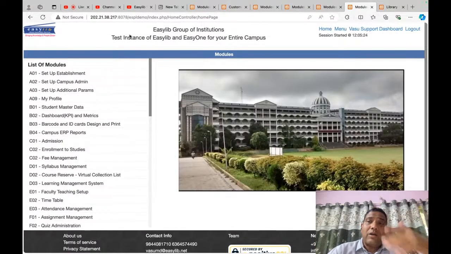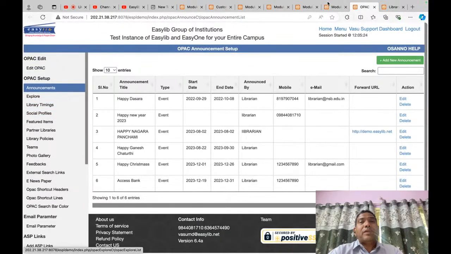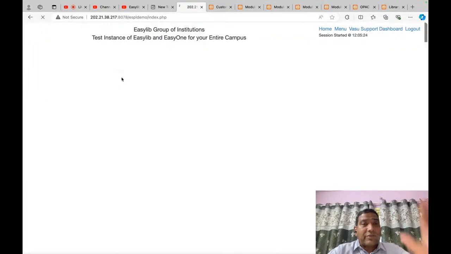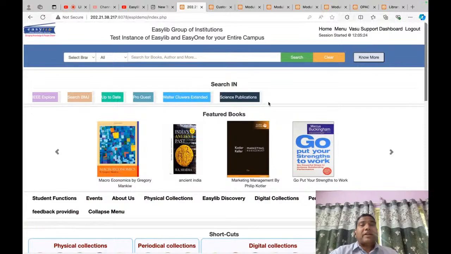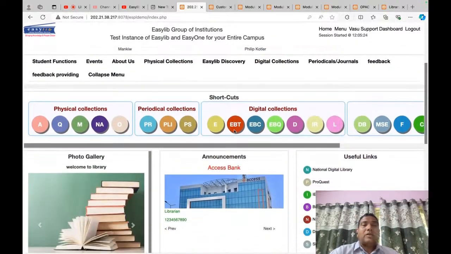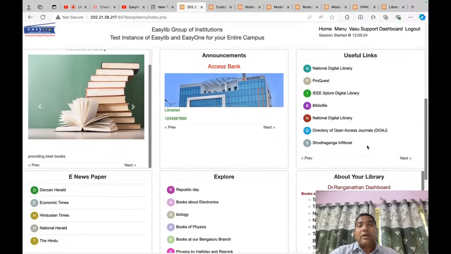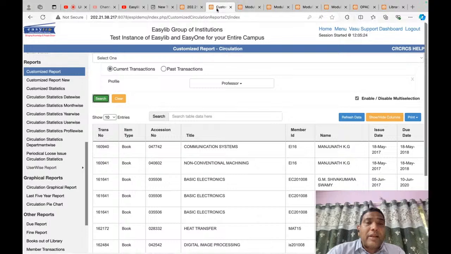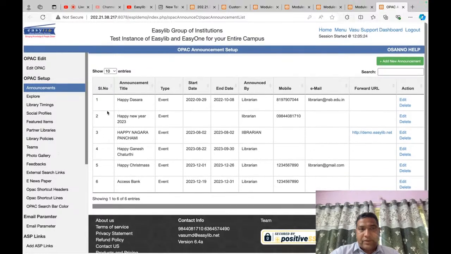I can go on and on. See this OPAC analysis, there are so many screens. You can try out each of them. This tells you how to modify this home page altogether. Okay, this is called a federated search. These are all the featured books. These are all the shortcuts. This is the photo gallery, new events you can put, announcements you can make, useful links. All of them you can modify using this particular OPAC analytics screen.